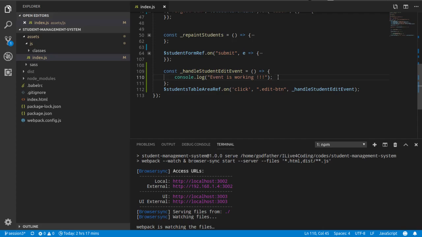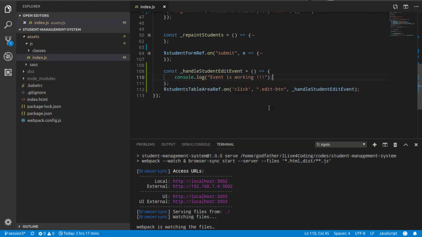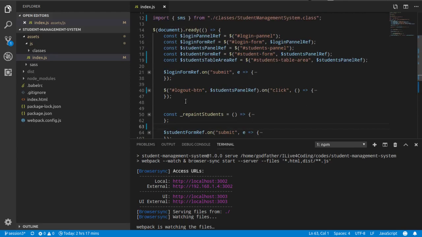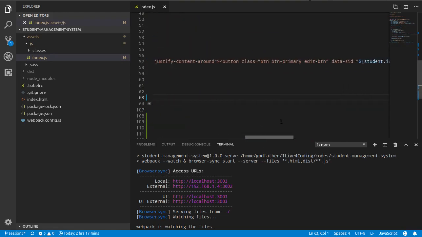Now what we have to do is, as we discussed, on clicking this we will fetch all this information of the student from our database and fill it here. Okay, so guys, before we proceed, what we need here is a student ID, because without the ID we cannot do a search in the database. So let me open the paint section, repaint students, right here, and let me go to the edit button.